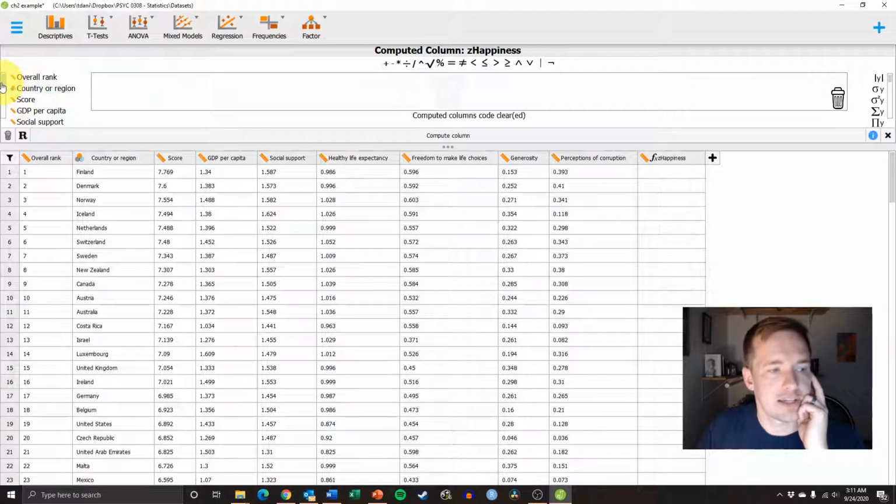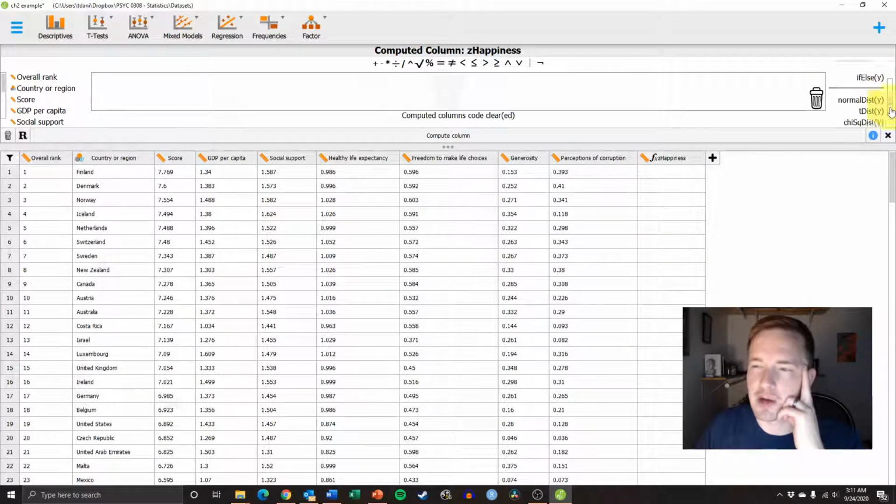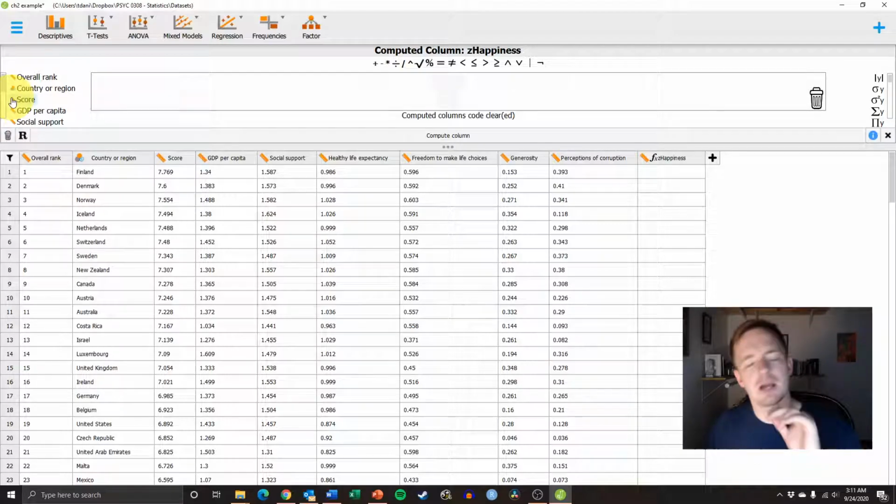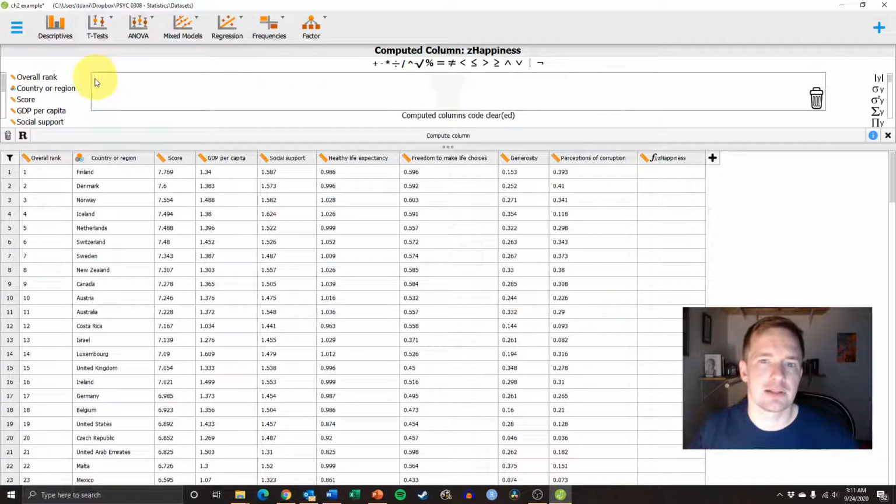Over here on the left hand side, you see that we have the different variables that we've been working with, and over here on the right you can see that we have different symbols that correspond to different calculations that we can work with. Okay, so I'm just going to jump right in. How do we calculate the z-score?